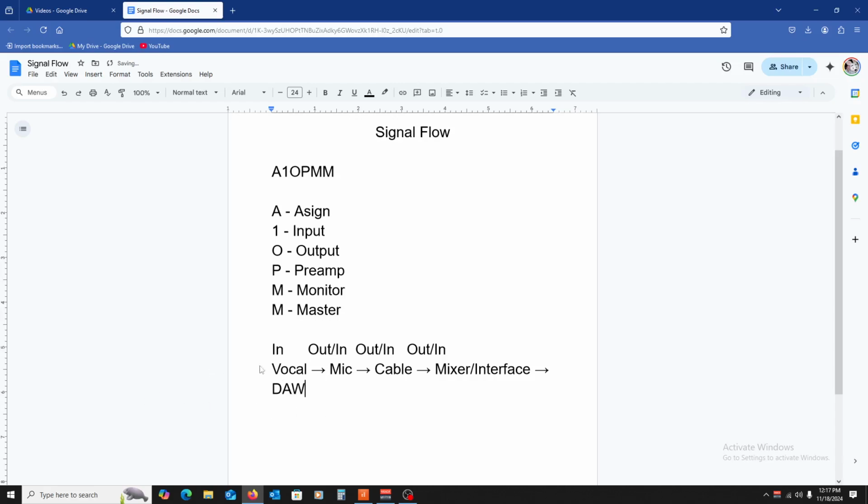There we go. And DAW stands for Digital Audio Workstation, and that's your software component. That's your Pro Tools, your Ableton, your Fruity Loops, your Reason, GarageBand, whatever you're using. They're all great. They're all going to do pretty much the same thing, and so you don't have to worry about what you're using too much. It's more important that you know how to use it than what you're using.